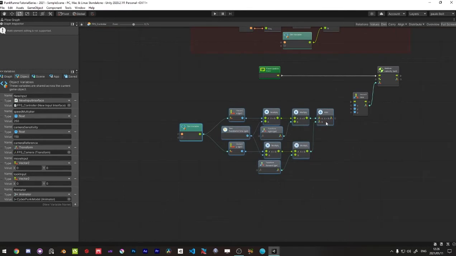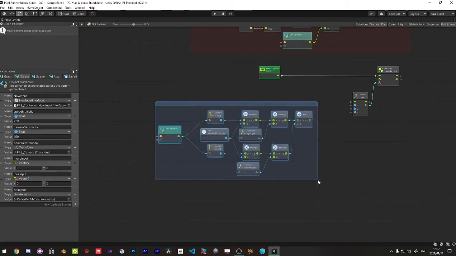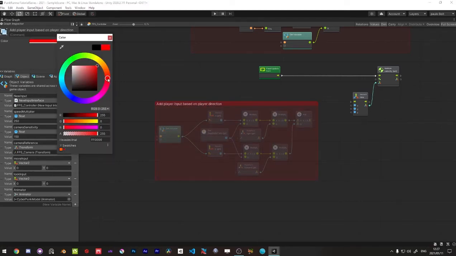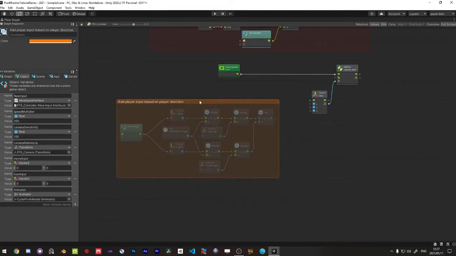After we've combined all of these together, we're just going to put a comment group around this, and call this add layer input based on the player direction. That's what we want to do. And I want to make it kind of orange. Orange suggesting that it fires intermittently because it is on a fixed update. So I'm just making this orange.